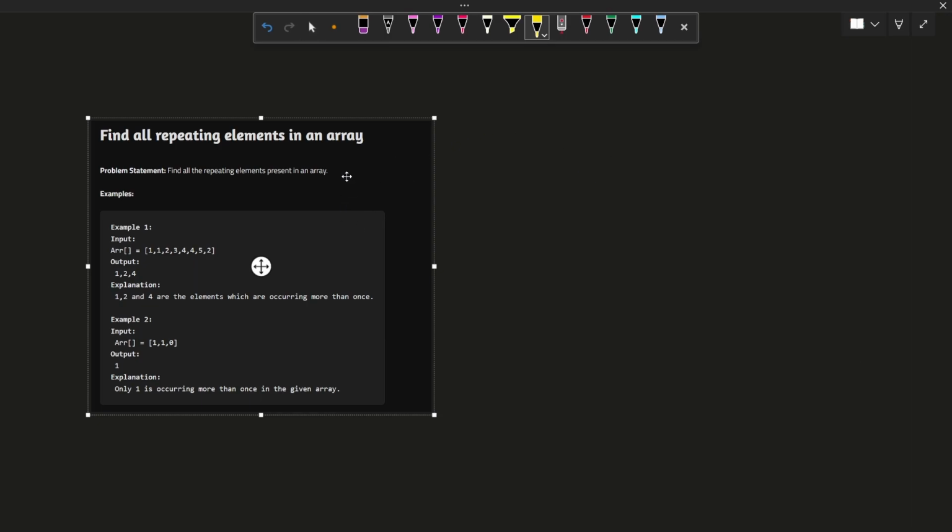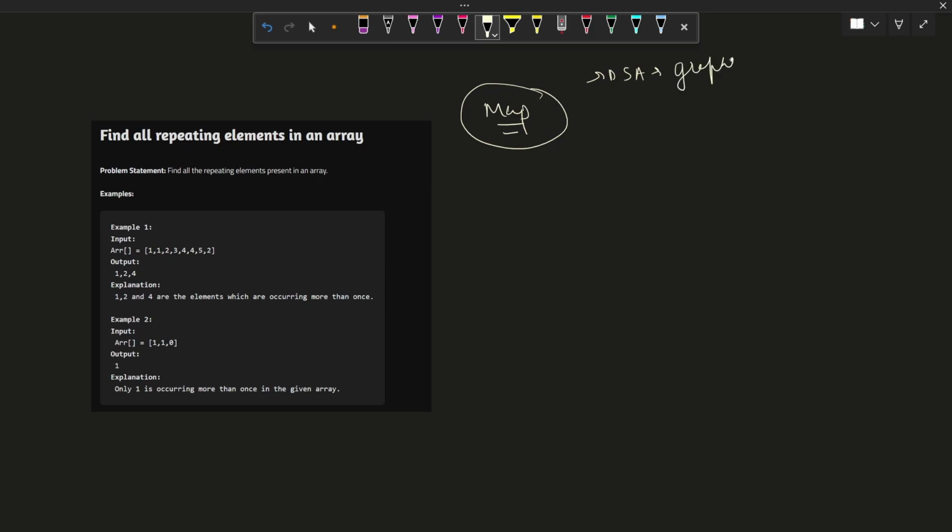So guys, today's question is a very good question and you are going to learn a new data structure called maps. It is very efficient and used in many fundamental topics. It has applications in every DSA question, like graphs and trees. We use maps extensively everywhere, guys. So this is a very basic and fundamental question that we're going to cover now.